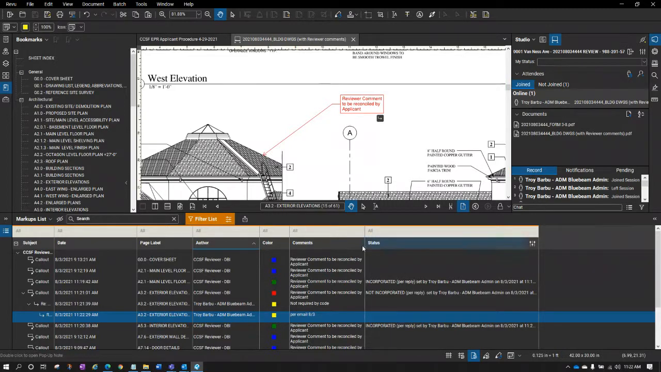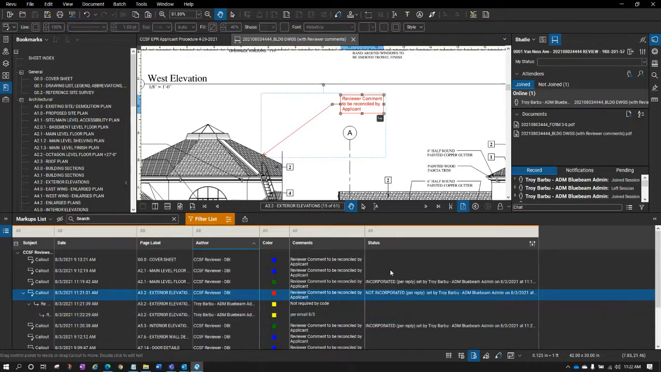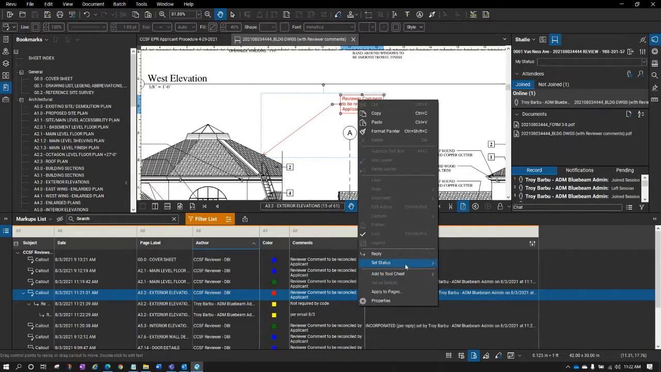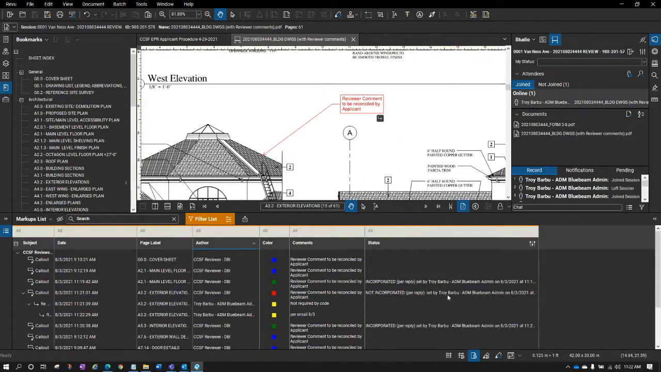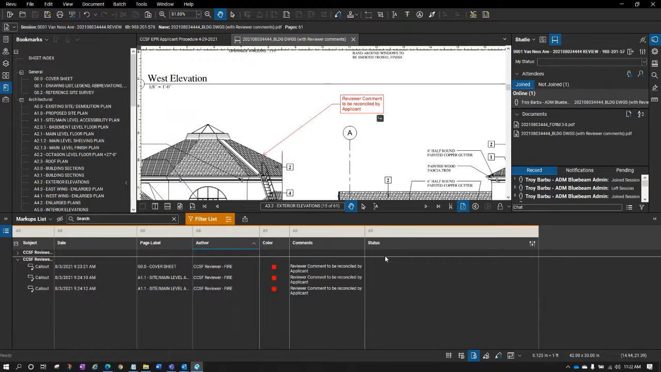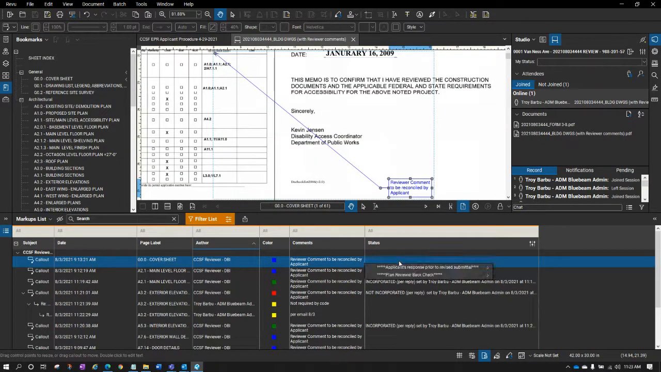The idea here is that you're joining into the Bluebeam Studio session. You're finding the documents and you're finding the response comments by the reviewer. You're responding to those comments using the status menu down here, or right-clicking and setting a status right here. Either way, what you're trying to do is come in here and respond to these. Tell them you're incorporating them.